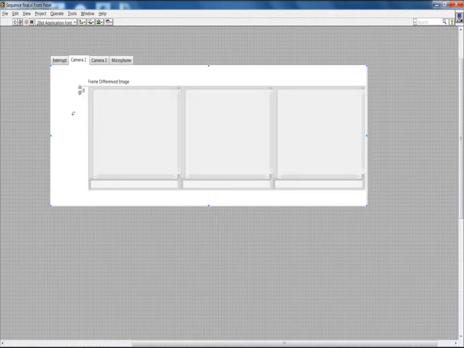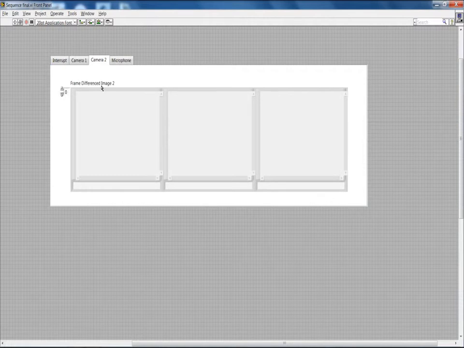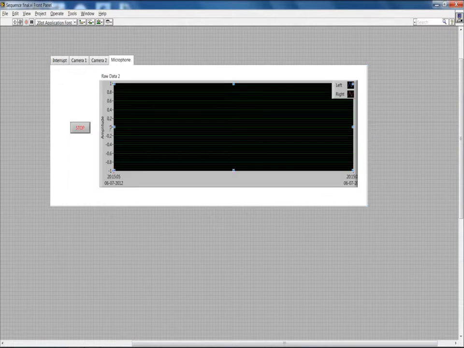In the camera 1 tab, you can see the frame difference images that are acquired from the camera. You can also increase or decrease the number of frames by increasing or decreasing the array index. In the camera 2 tab, the data is similarly acquired from camera 2. These are also frame difference images. This is the microphone tab. Here, the sounds of animals are recorded.